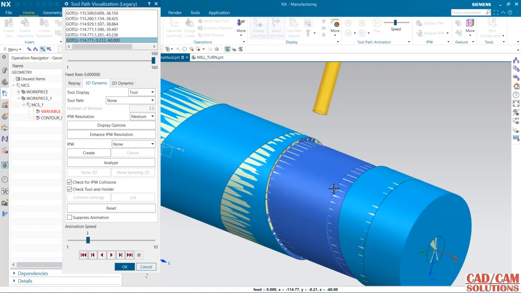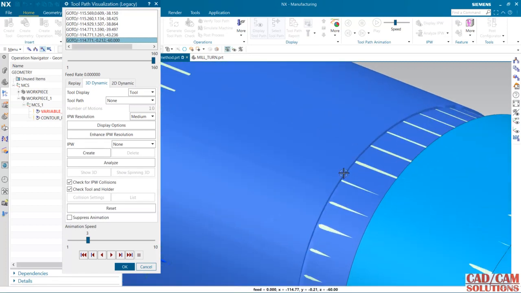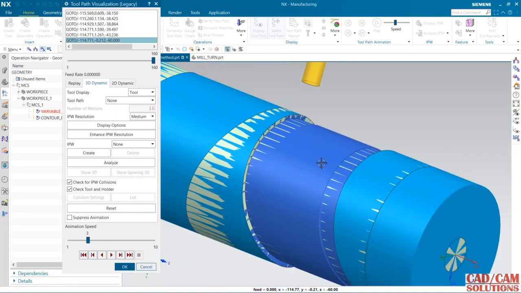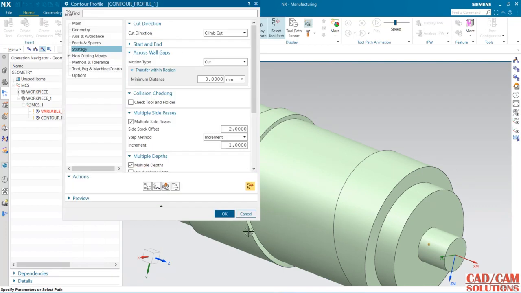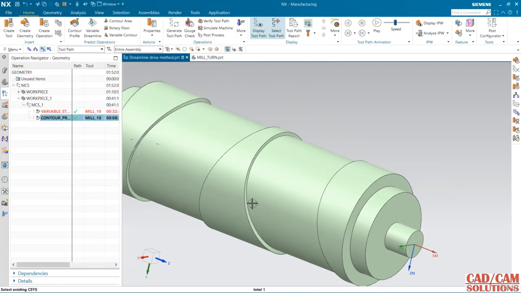The material which is left here is 0.5 because we have done the roughing operation in our first operation, variable streamline. That's why this material is here. So this is the variable streamline operation.